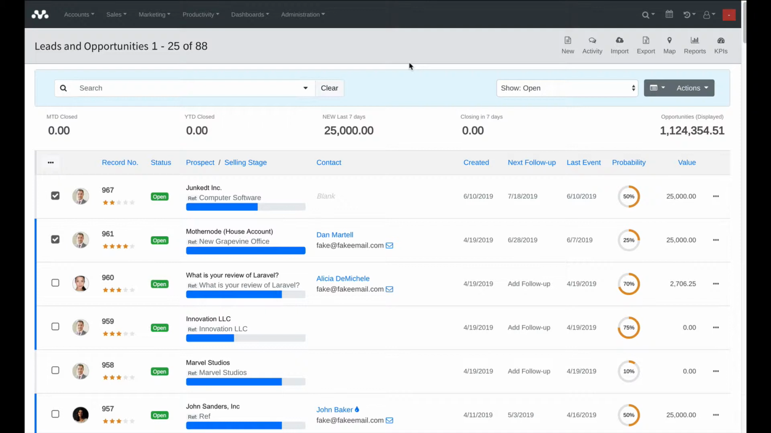Right now I'm looking at the leads and opportunities screen, and we do something a little bit different than other CRMs do. We put our leads and opportunities into the same list. This is one thing that makes Mothernode extremely different than many other CRMs. We keep you focused on the work that you're working on. You don't have to bounce around from screen to screen, opening up windows, getting lost. So let's take a look at leads and opportunities.